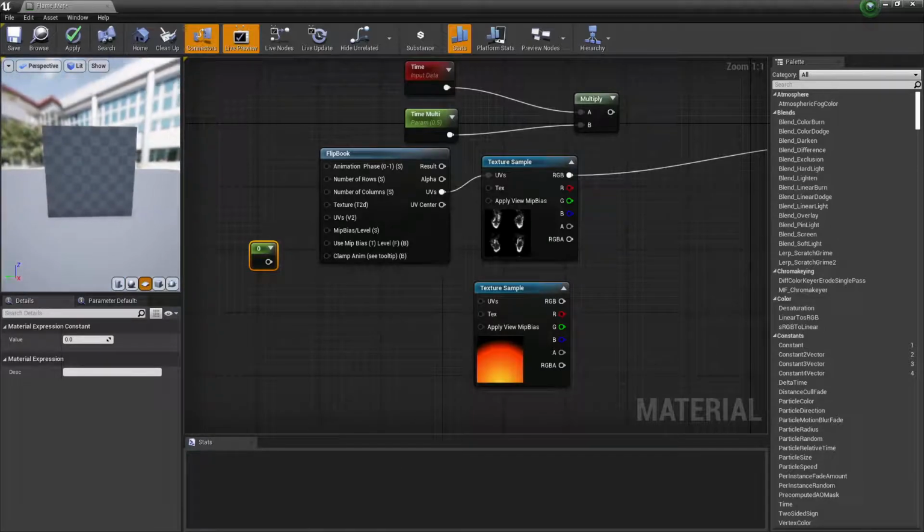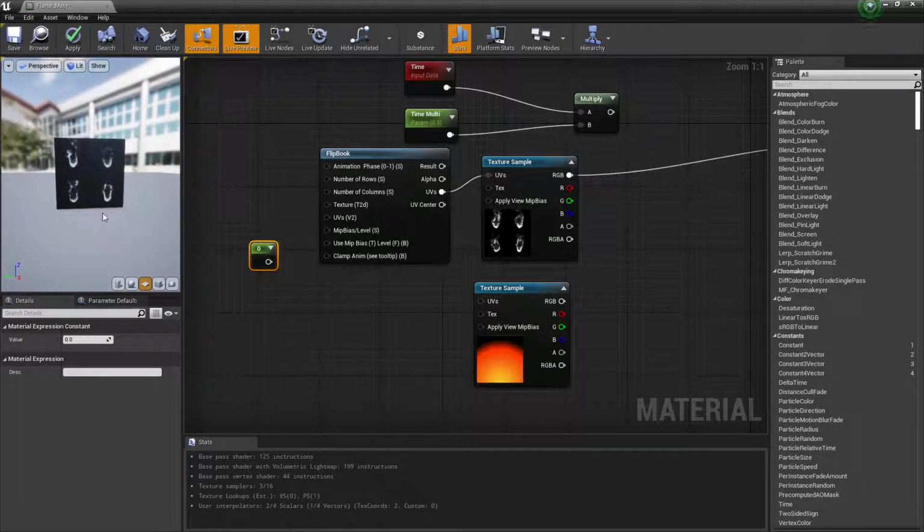So I'm going to change this so we can look at it as a plane here. Right now you see it's displaying kind of weird. It's playing 4 images at the same time. So we're going to change that.